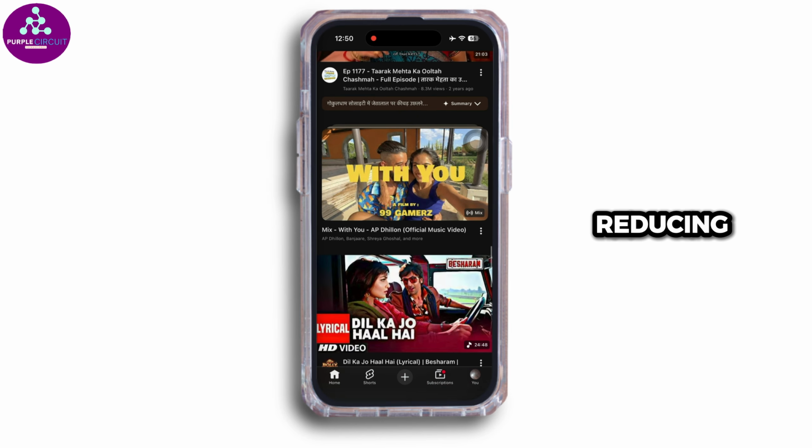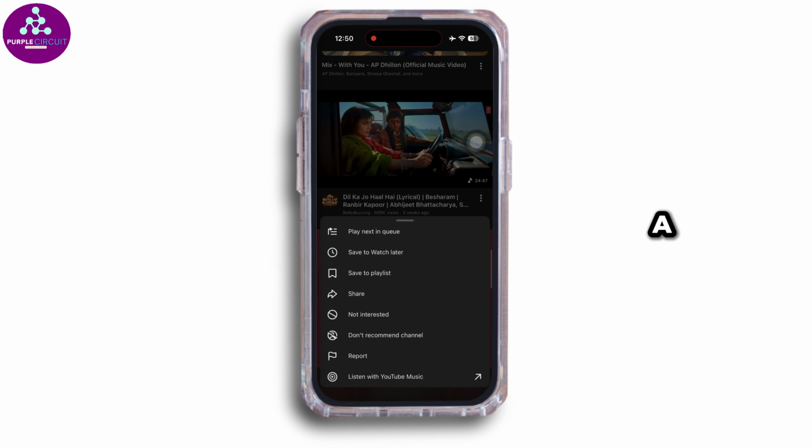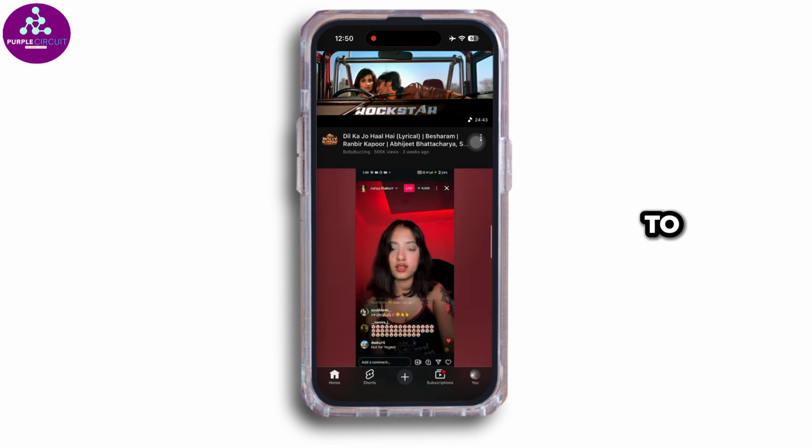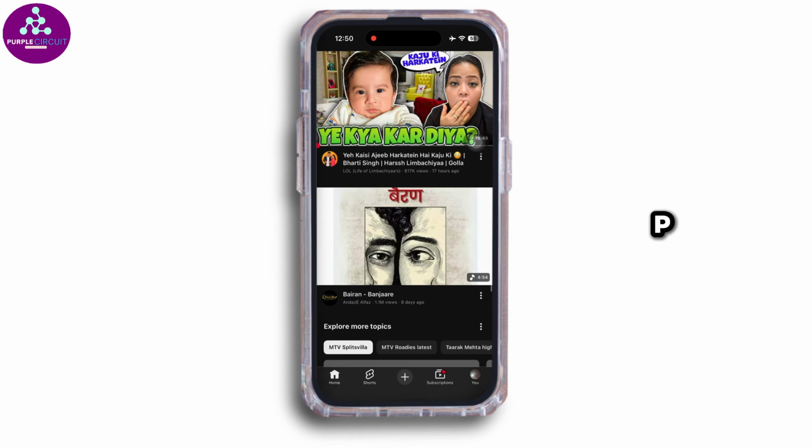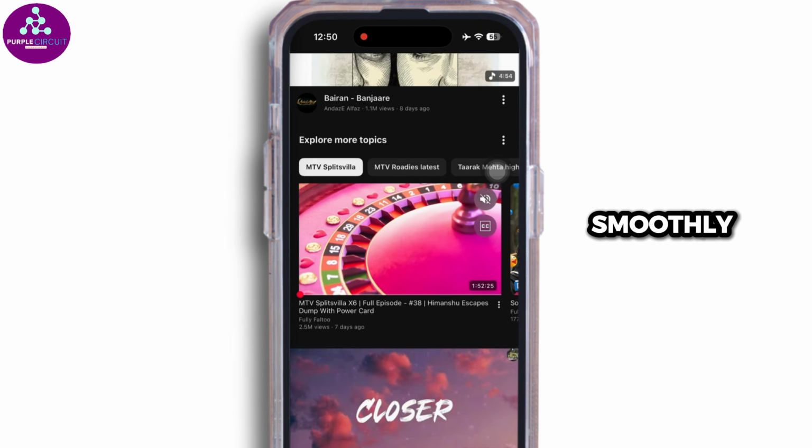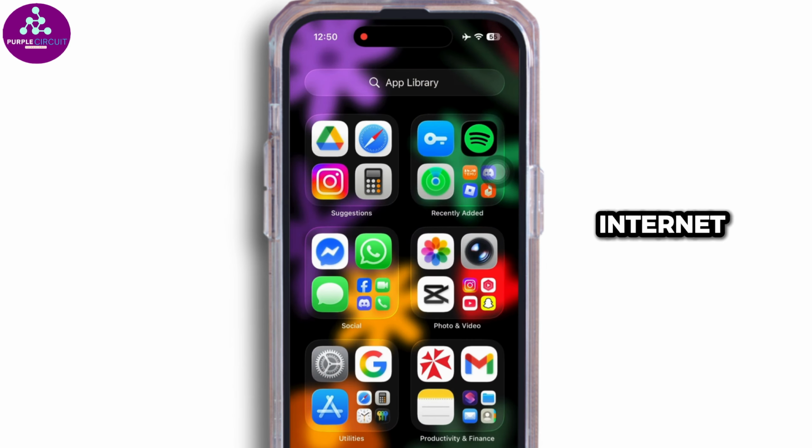Next, try reducing the stream quality. If the video is set to a higher resolution like 1080p and keeps buffering, lower it to 720p or even 480p. This can help the stream load more smoothly, especially if your internet speed is limited.